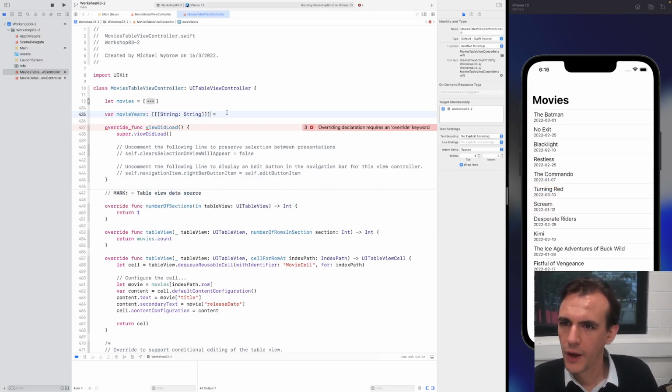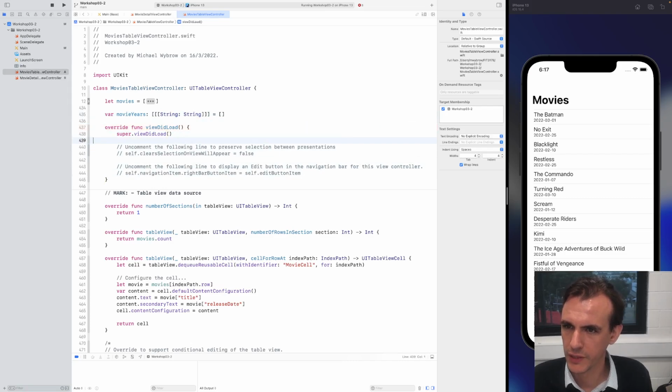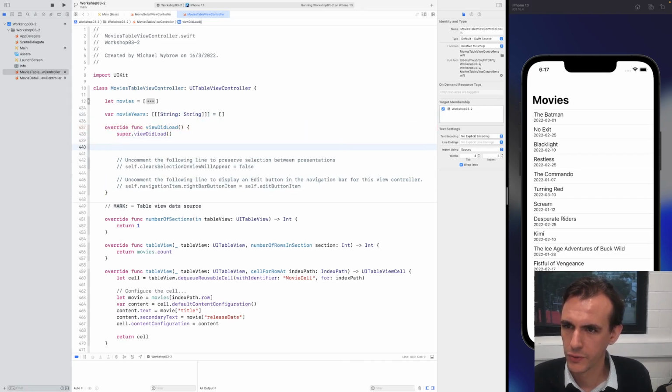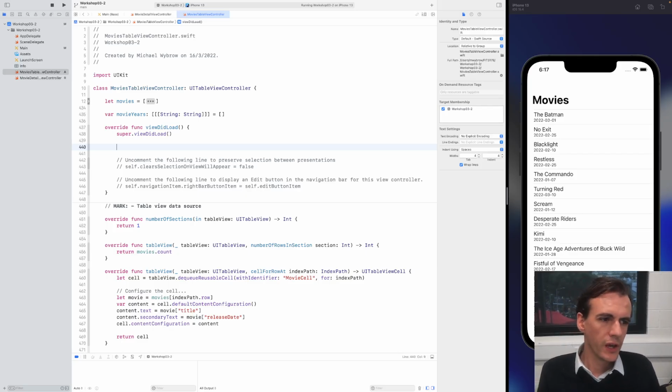So we're going to start with this as an empty array. The next thing I'm going to do, in my viewDidLoad before I do anything, is a little bit of a loop with my movies, and I'm going to process through them one by one. I'm going to get the date and pull the year out of the date, because they all happen to be formatted the same. And then I'm going to split them into sublists.